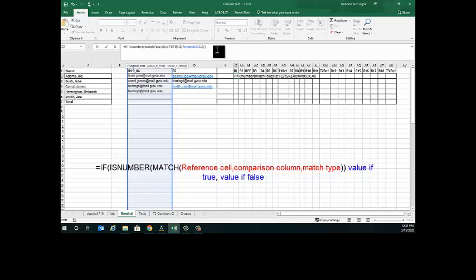If there is a match, so if Joe's email address is found here, then that'll mean it's a number. If it's a number, right, if he did it, then I want it to show up as something. So I'm going to use a 1 for that, and if he didn't do it, I'm going to give him a 0, right? And that should work. So I should be able to copy this formula down, right?